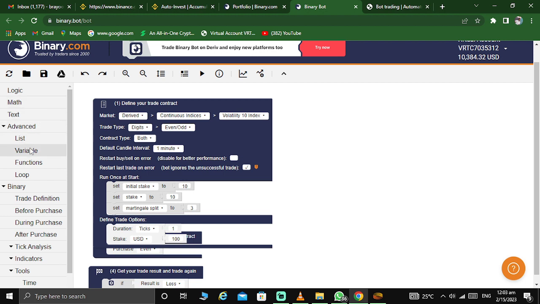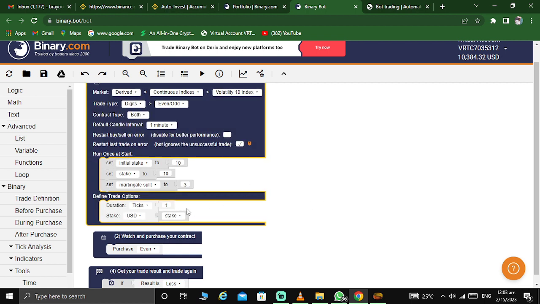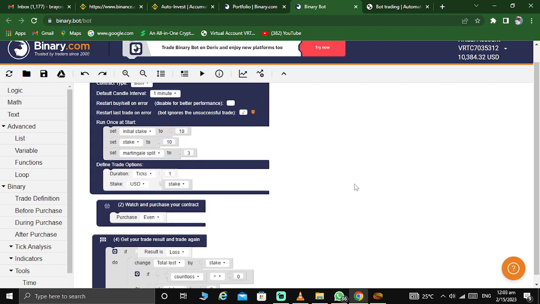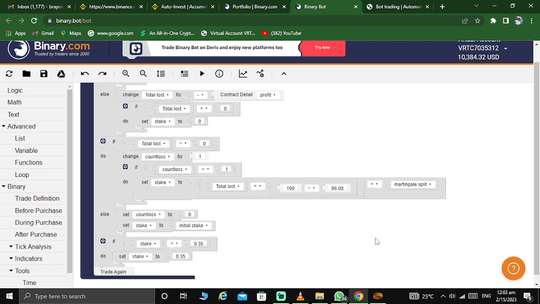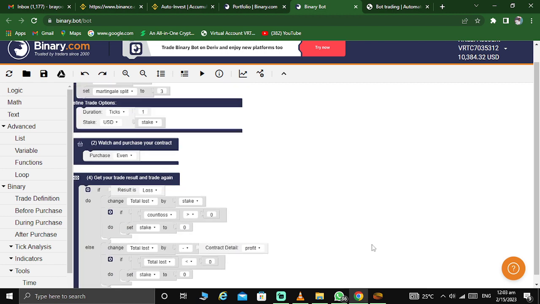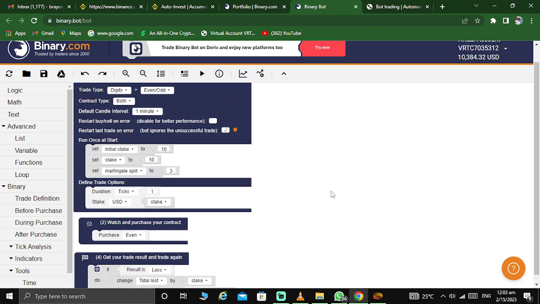So go to variable. Here make sure that the stake is not 100. Just add the variable called stake there and let it be there. Ensure you replace this stake with the variable stake, because you have already set that your stake should be 10. So by that, I think we are done with the addition of the Martingale split. Ensure that everything is set.